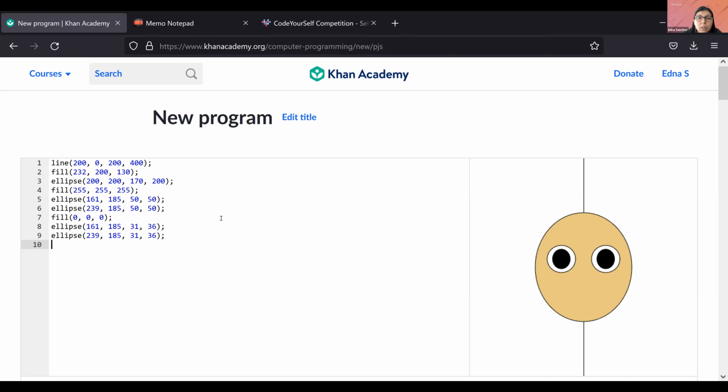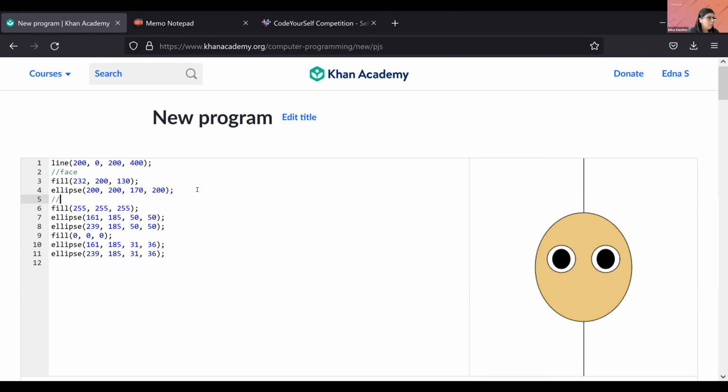To write a code comment, we use 2 slashes. That marks the beginning of the comment, and then we can write the rest of our comment. Let's practice this by adding some comments for the different sections of code that we have so far. I'm going to add a comment for the face. I'll add another comment for the eyes on line 5, and a third comment for the iris shapes that we just drew.